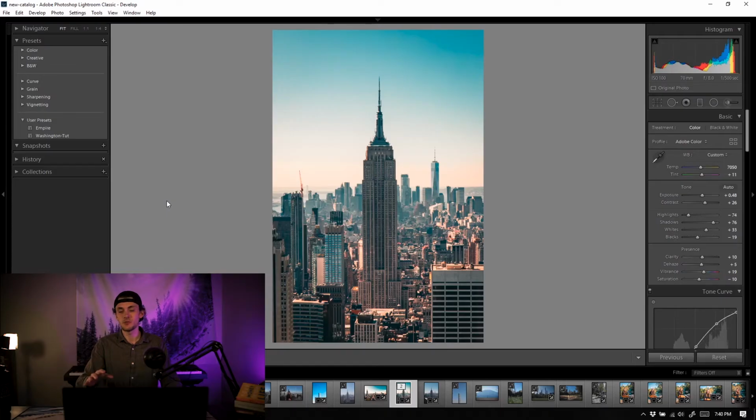So first things first, we're going to jump into Lightroom here because that's what we're focusing on today. As you can see, I have one of my photos from New York City. I went there this past October, mid-October. First time there, I had a great time. This is from the top of the Rock overlooking the city. As you can see, Empire State Building and everything looking great. And this is one of the first photos I edited from it, so I really like it.